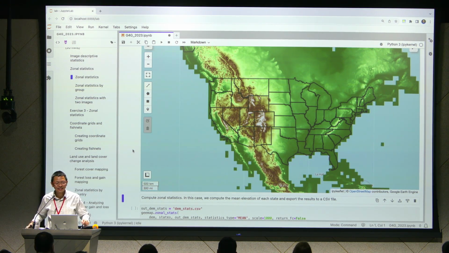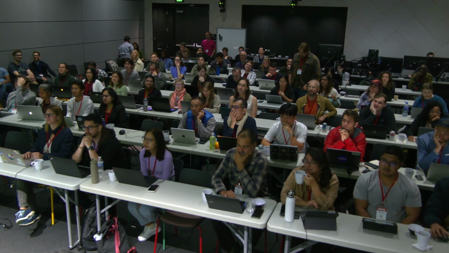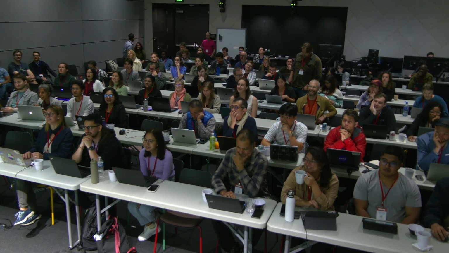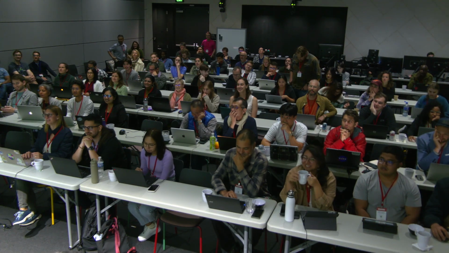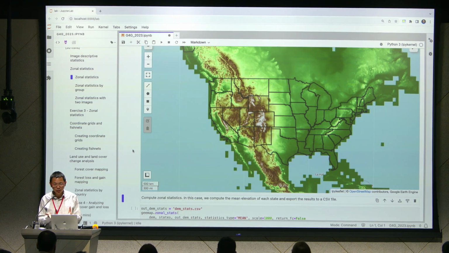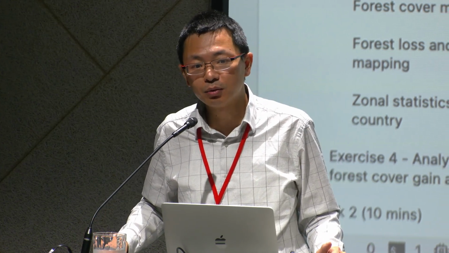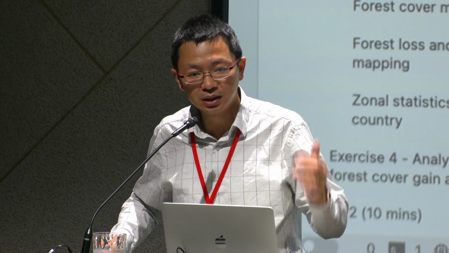Any guesses? Louisiana? What else? Florida? What else? No correct answer so far. Texas. Right? It's not very straightforward. This is where you need to do statistics. It can show you quantitative results, and not just for elevation. I can ask about temperature. I give you a temperature image, just tell me which state has the highest mean temperature, for a specific day, for a specific year, whatever.